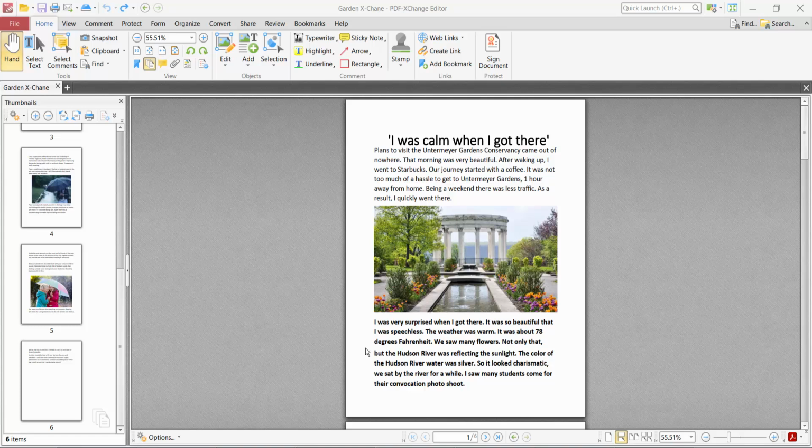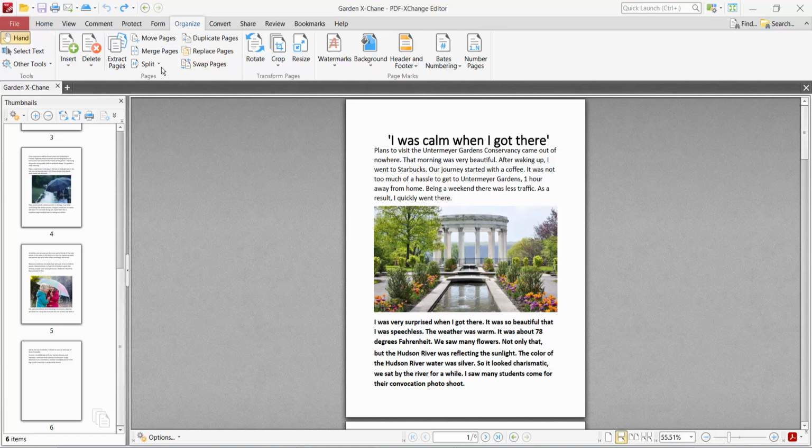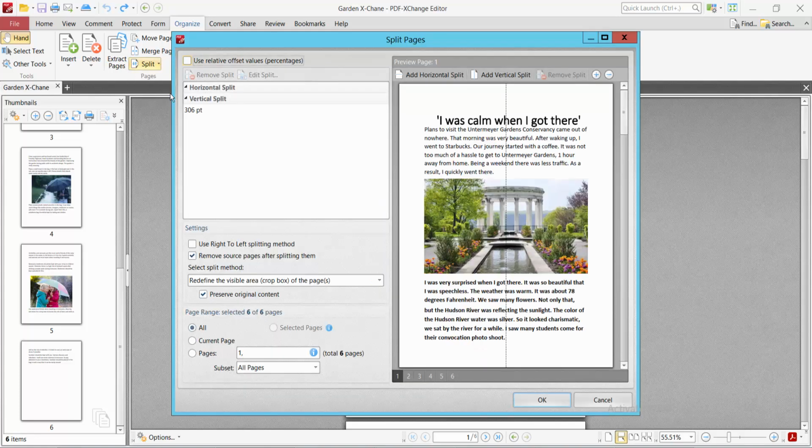Hello everyone, today I will show you how to split certain pages in half using PDF XChange Editor. Open your PDF file and select page or organize option, and here you will find this split option. Now select split pages option, and I'll remove this split.